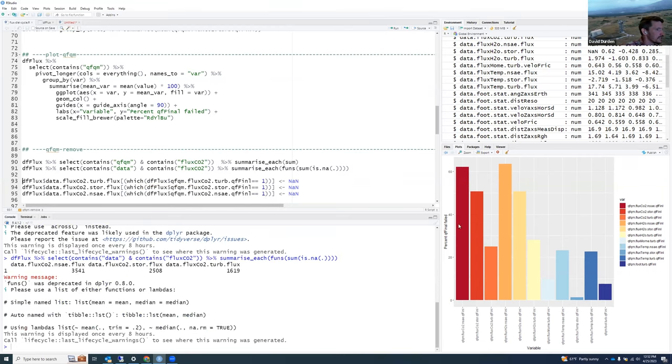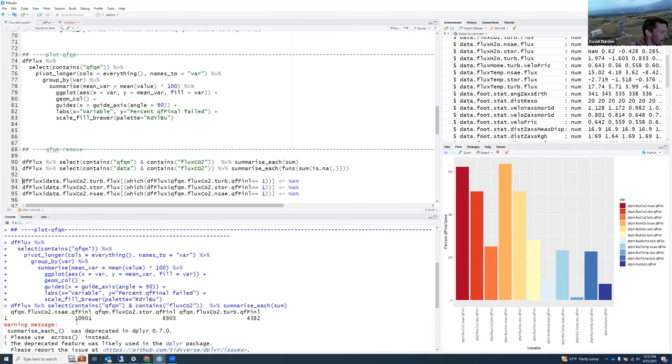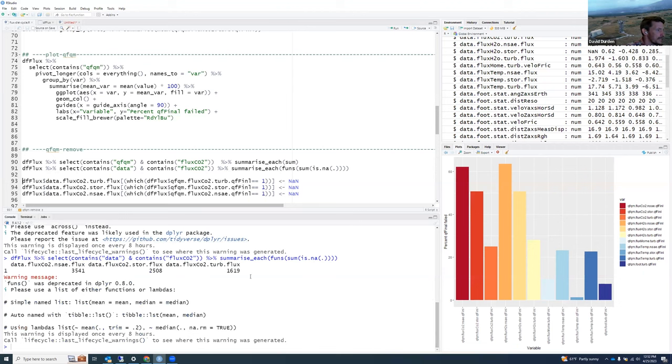So you can see here in the output, we'll just focus on the turbulent data for now, around 4,300 raised final quality flags. And currently we have 1,619 NaNs.